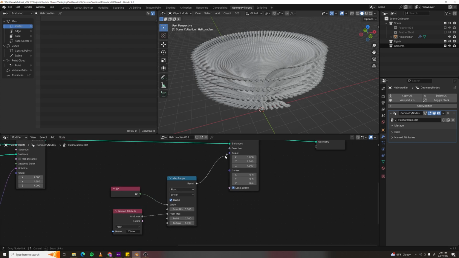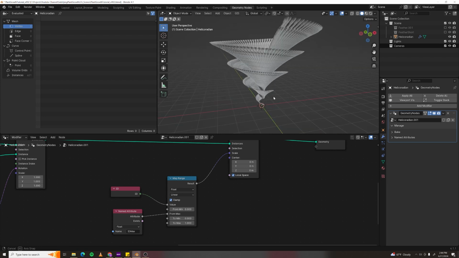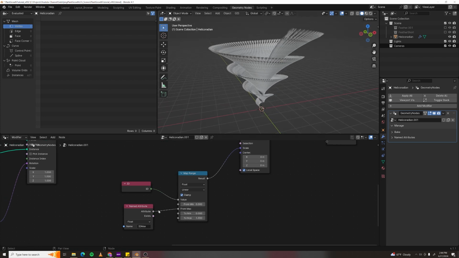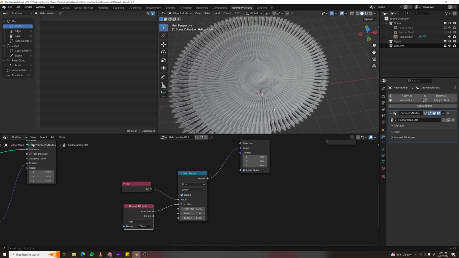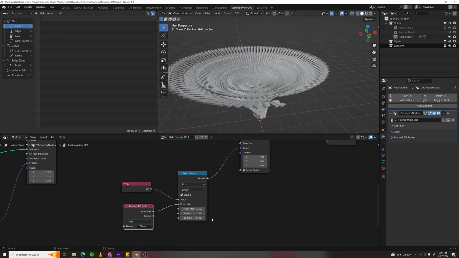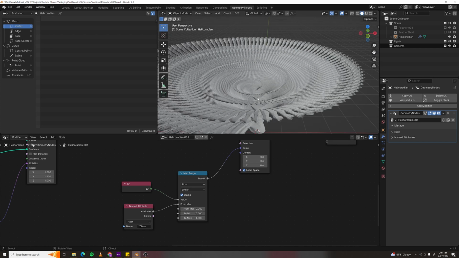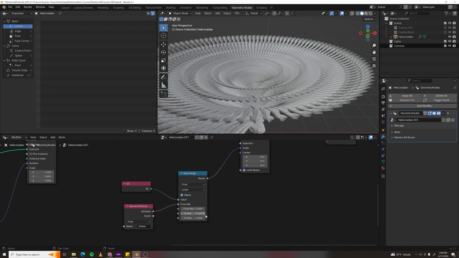So if we plug result into scale, we now have something happening. But it's the inverse of what we want. So if I just plug max into min, that is inverted, and set max to 0. But I don't want it to actually go to a scale of 0, so I'm going to set the minimum result to be 0.2.